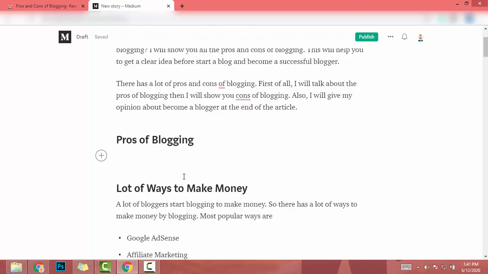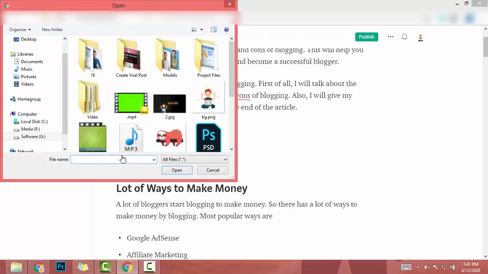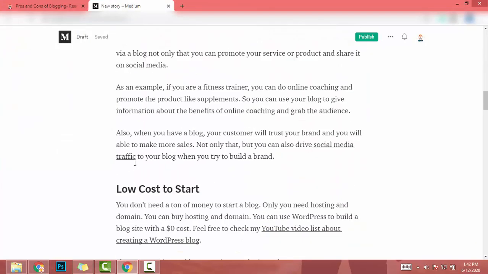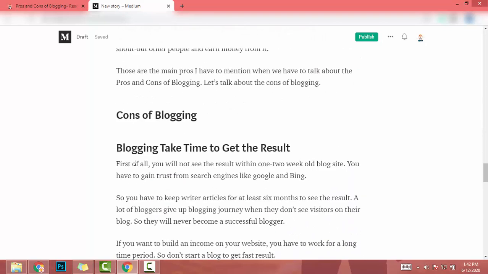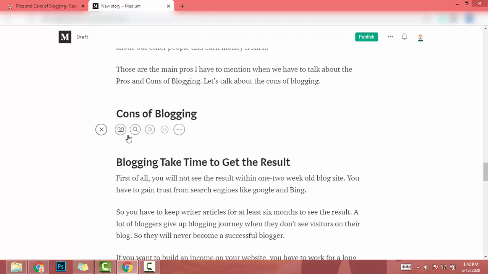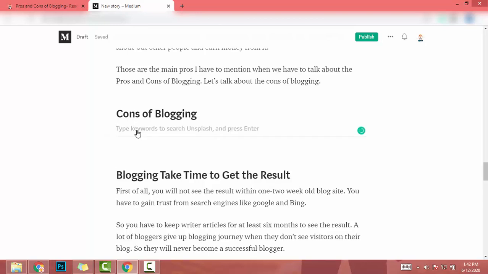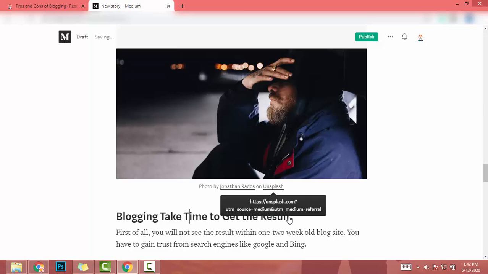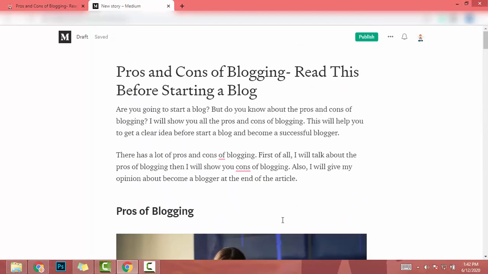So I will add an image here. I click on this plus button and click on this icon. After that I will find an image to upload here. So I will add another image in here. Press enter and I will search for it on Unsplash. Okay, great. So now it's time to add our link to this article and get a backlink.